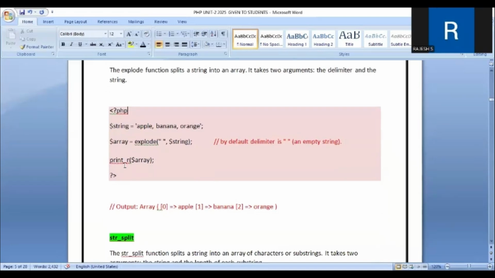Now print_r is nothing but it prints the output in a human readable format. So print_r of the variable $array. See the output here: in index 0 we find the value apple, in index 1 we find banana, and in index 2 we find orange. So this explode function will split the string into an array.